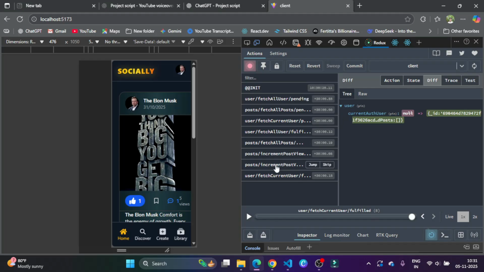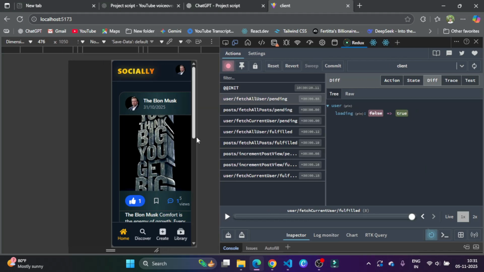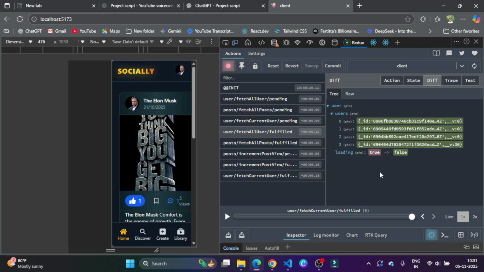So this is the action, right? So this is a fetch. So this is a pending, and then this is the fetch all user pending, and then this is the fetch current user, this one, right? And then this is a fulfill. So now if you look at, we have the 4 data, right? So from here you can also debug. It's very useful for debugging.